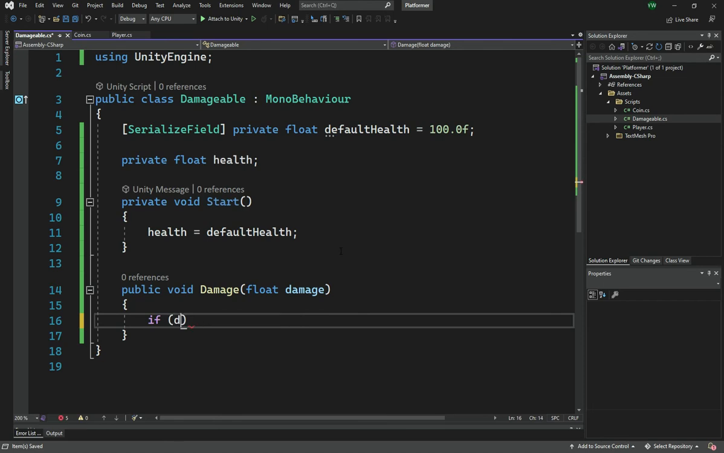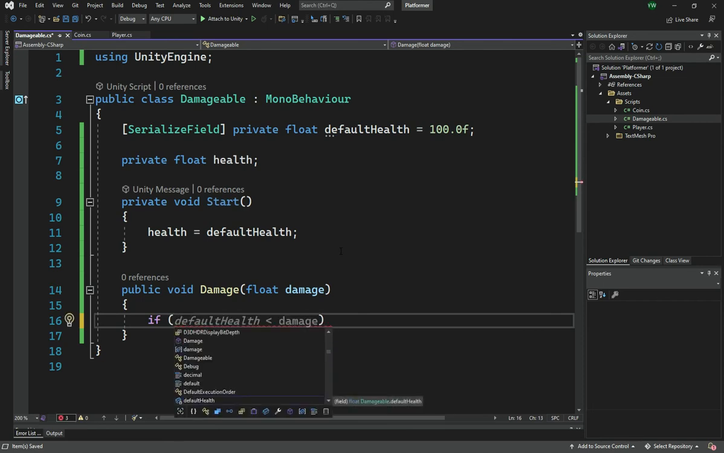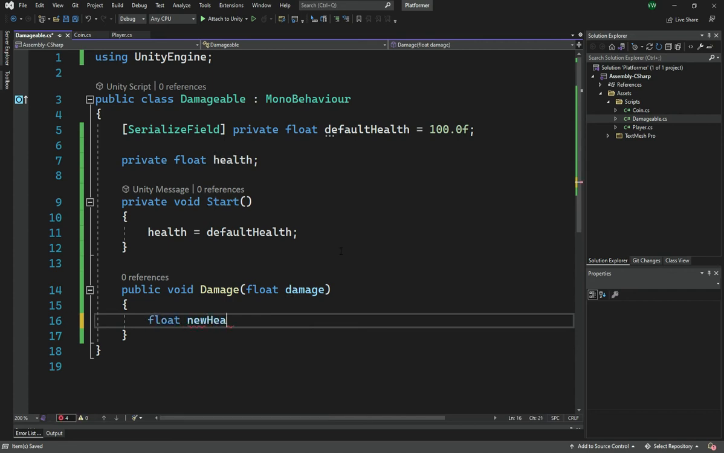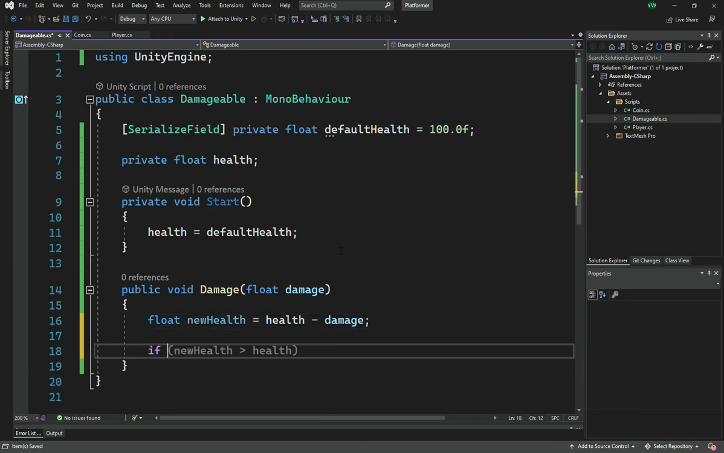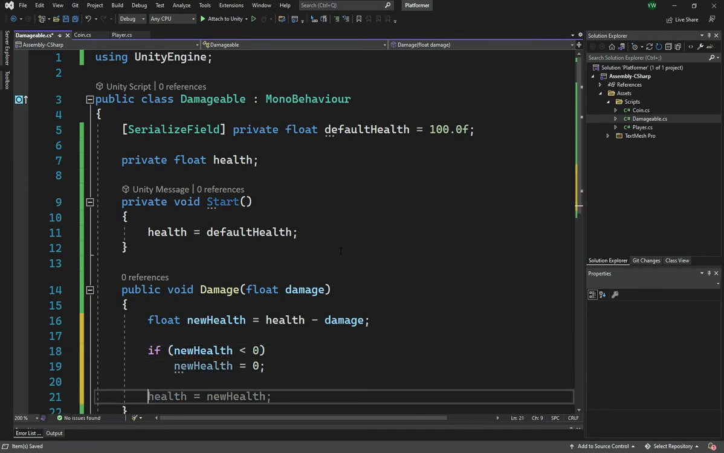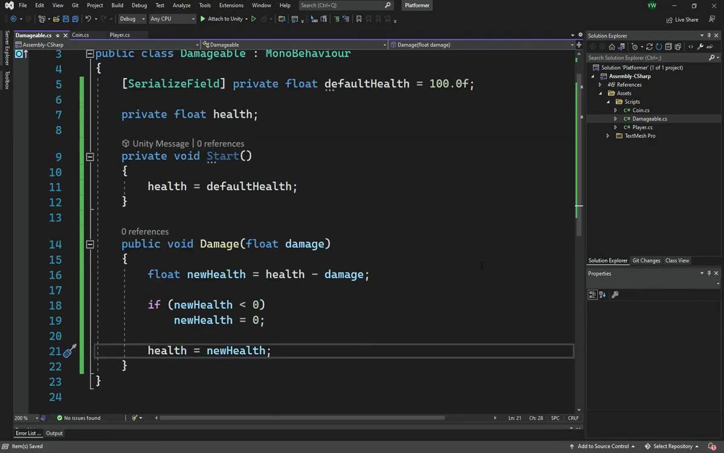So what I'm going to do here is check, first thing, create a float here called new health, and set that to health minus damage, not multiply, of course. And in here we are going to say if new health is less than 0, which means that it's gone below 0, then we are going to set new health to 0. Then we are going to set our health to new health, and that should work.